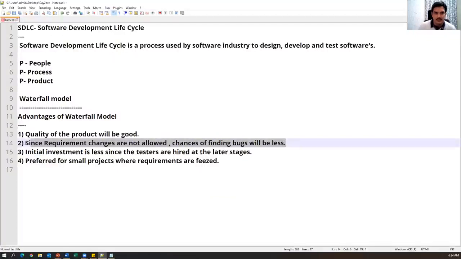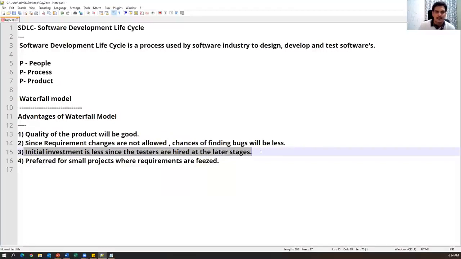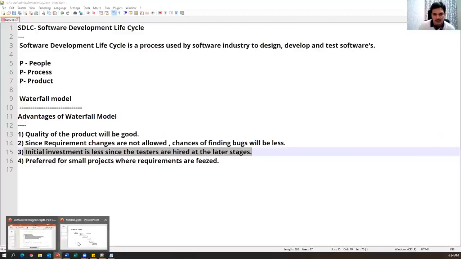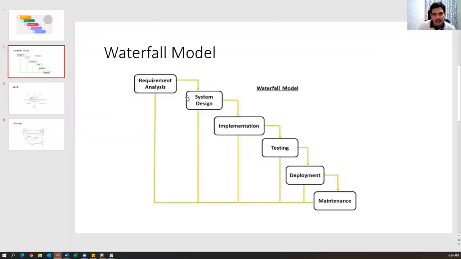So that is one of the advantages of the waterfall model. The next advantage is that initial investment is less since the testers are hired at the later stages. What does that mean? If I look at this model once again, each and every phase has a different team. Requirement analysis will be a different team, design will be a different team, coding or development is a different team, testing is a different team.